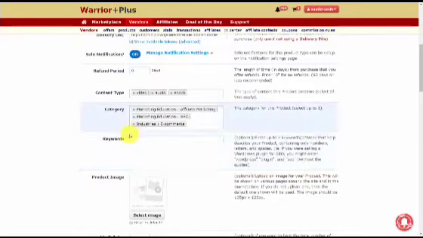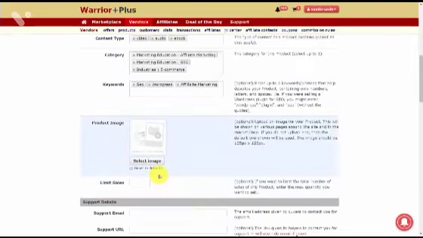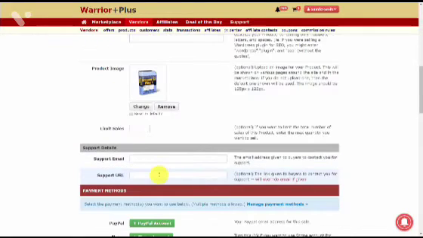Once we've done that, we're going to pick keywords for the specific product. Once we've done that, we're then going to pick our product image. Now, in this next section, which is optional, we can limit the number of copies that will be sold of our product, and we can indicate this to our client.